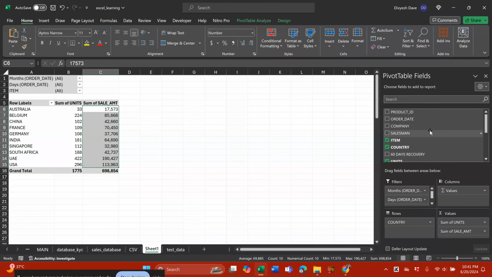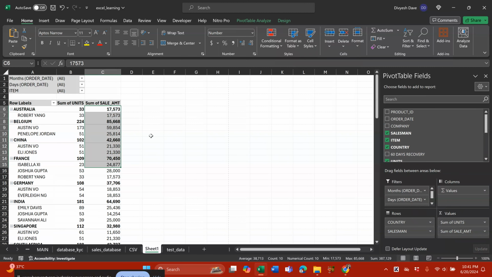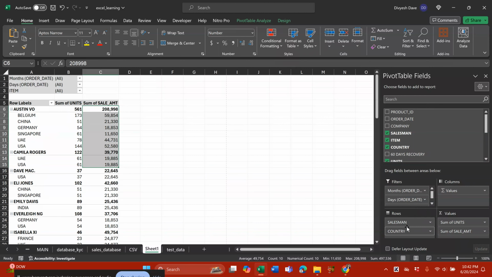And then you can bring more data sets. Let's say if you want to check the salesman, then in which country which salesman has sold more than other people. Maybe you can just drag and drop. Let's say Austin Wu has sold in these countries.